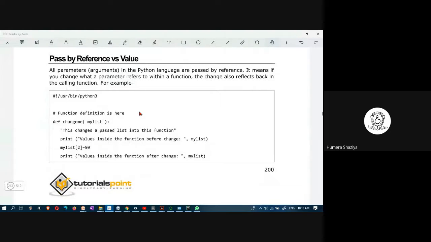Pass by reference versus value. When the parameters are passed to a function, they could be passed by value or by reference. When it is passed by value, any modification that is done on that parameter is not reflected back at the caller end, whereas when it is passed by reference, it is actually manipulating the original parameter and all the changes would be reflected.